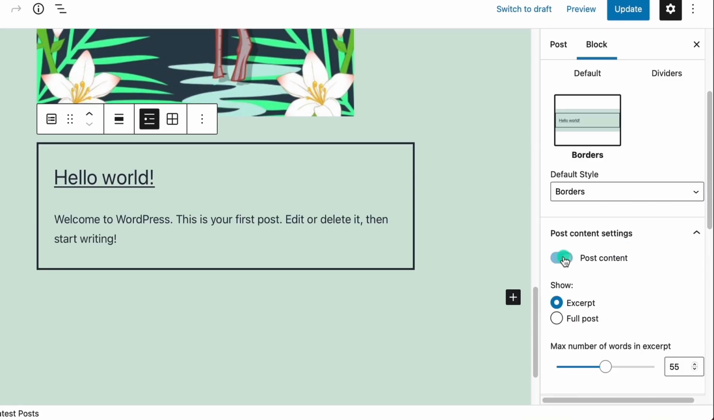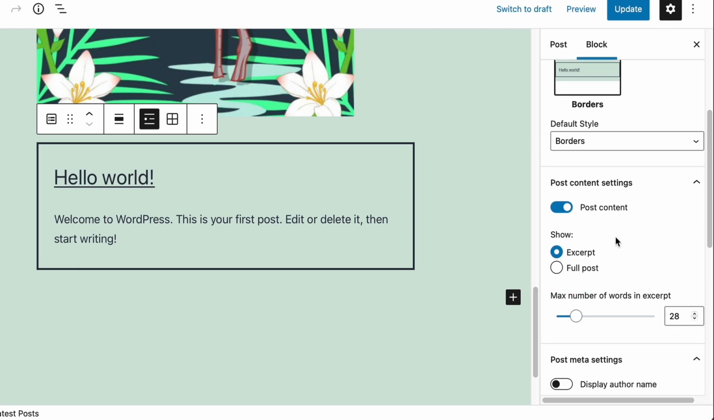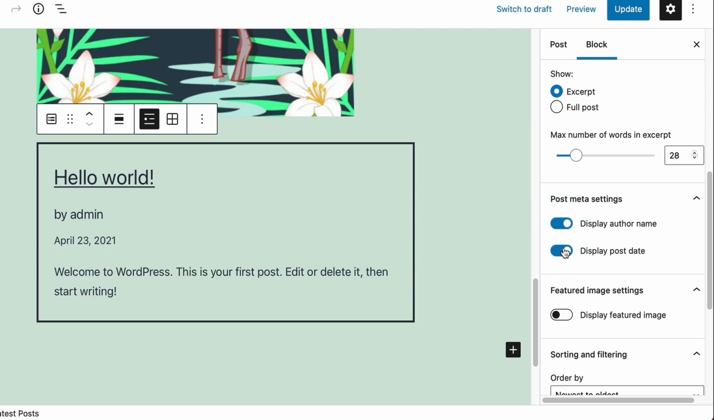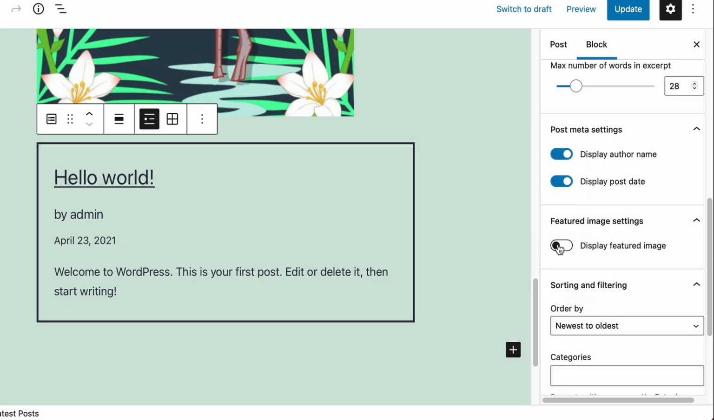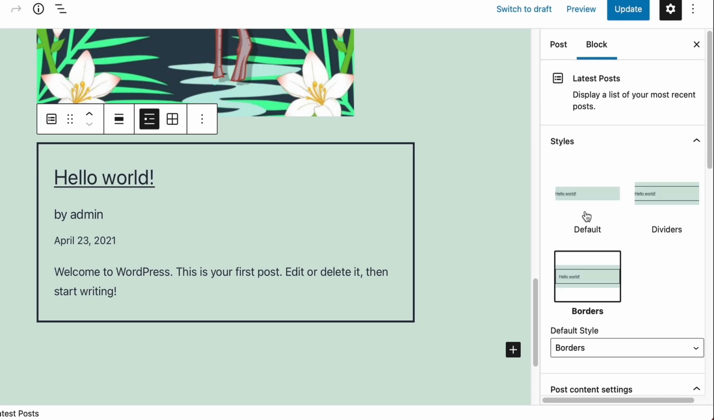I can choose to show a bit of the post content, the excerpt or the full post. I can choose how many words I want to display in the excerpt. I can choose to display the author name, the post date, maybe even the featured image if I have something like that. So a lot of different options here.